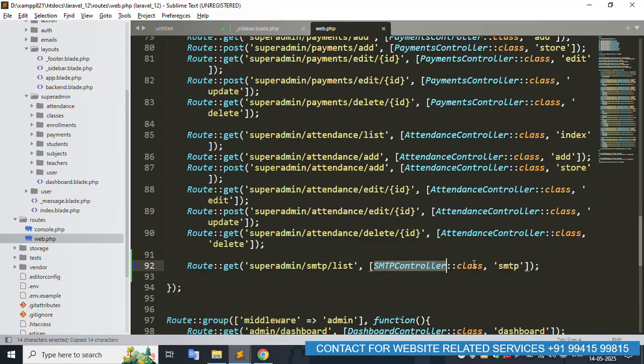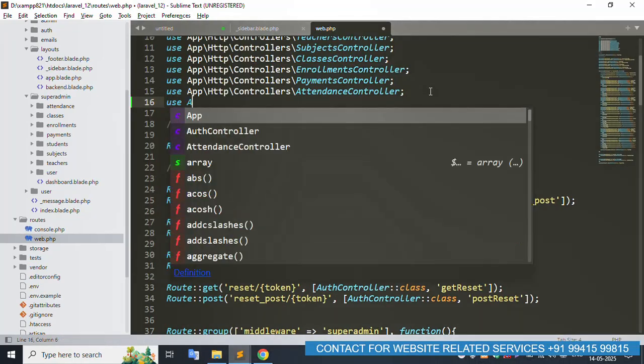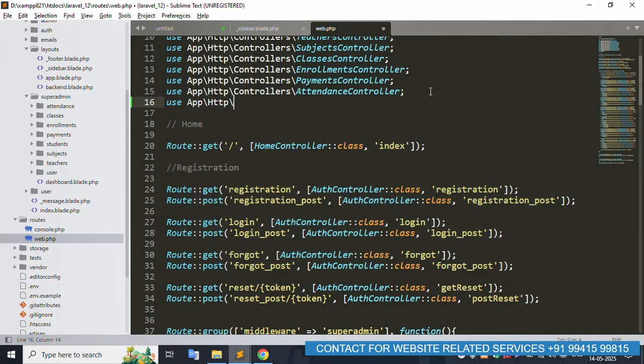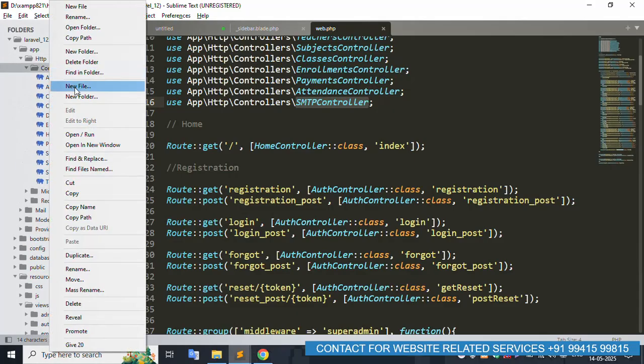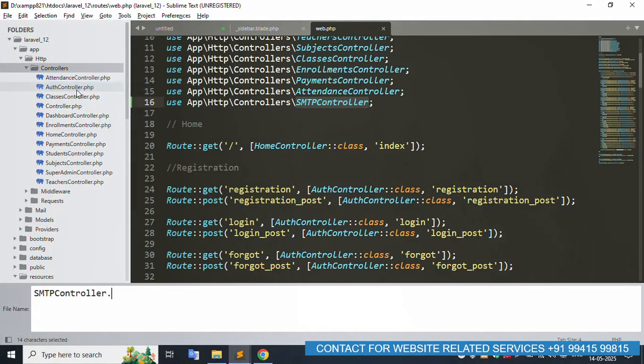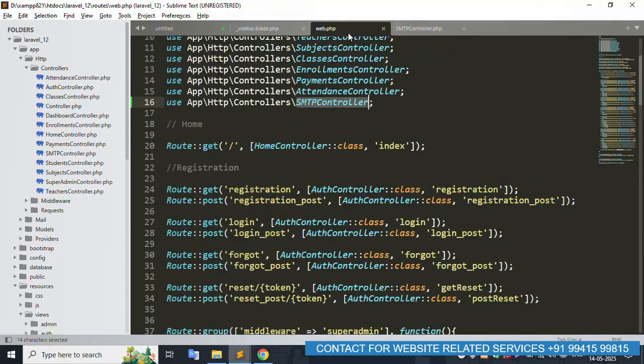Let's copy this name. Inside, create a new use App HTTP Controller and paste here. Successfully pasted, and close this. Copy the same name, go to app HTTP controller, and create a new PHP file. Successfully created. Good, working. This is fine. All good. Next is the implementation.